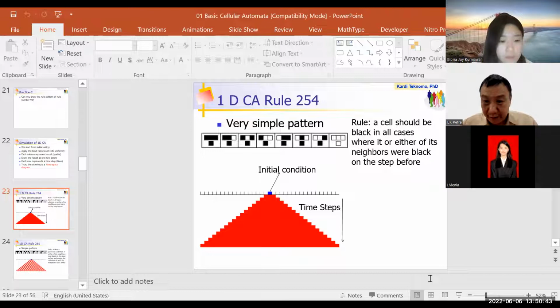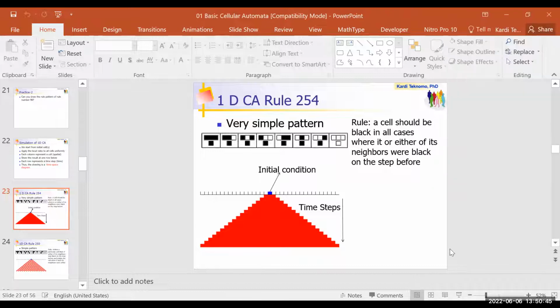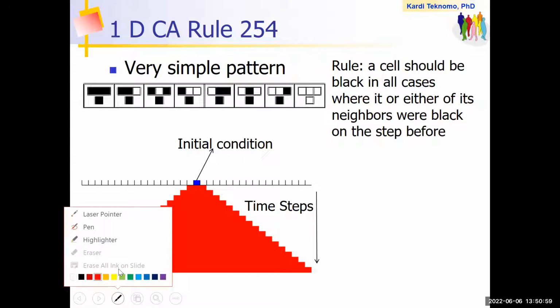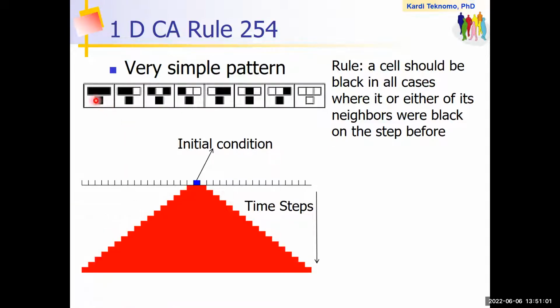And if you look at this, the rule says a cell should be black. Rule 254, if you look at the rule itself, all cells must be black except when all its neighbors and itself are white. So that's why the pattern becomes like this.